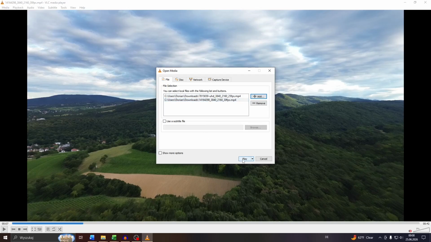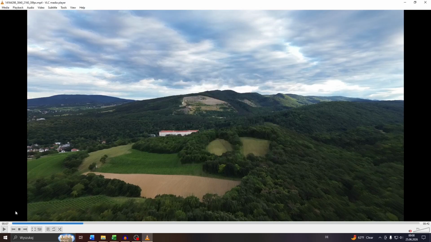Then you may click into play, and then the given video clips will be added to your playlist so that you may play them or skip to the next one by clicking into this button. Now, how can you save these on your device?